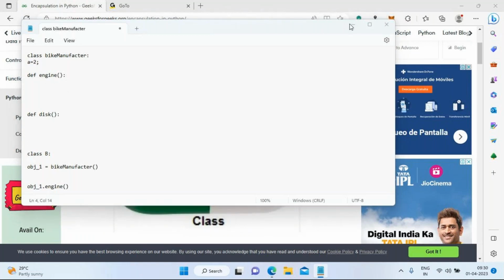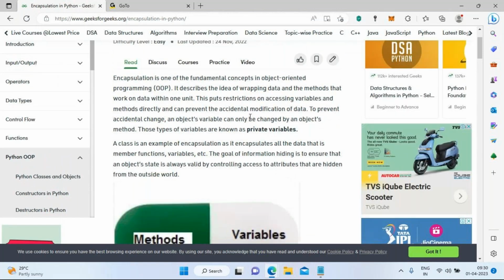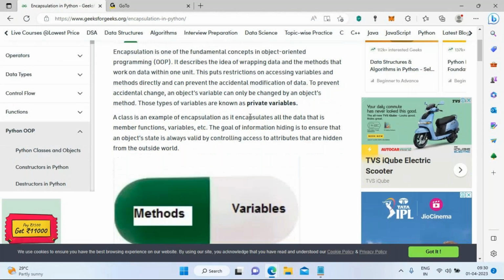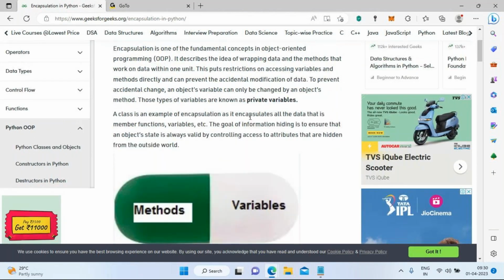Now if you are asked, you have to say it's like a wrap. It wraps both data and methods and works as a single unit, and then you put some restrictions on variables and methods, and then you can prevent accidental modification of data.